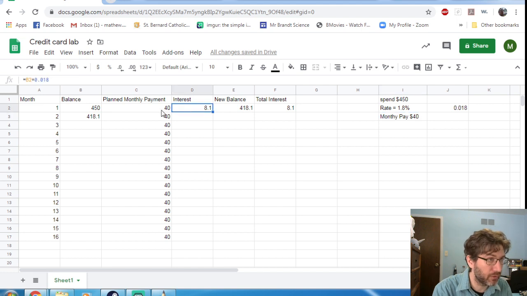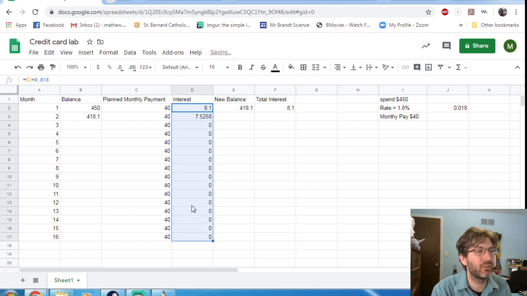Our interest rate is going to change each month, so we're going to drag that formula down. Again, if you drag it down 1, now our interest is $7.53, because our balance is less. We've been making payments, so they're borrowing less money, so they're charging you less to borrow that money. And we can go ahead and drag that down there. And again, you're going to get 0 values here because we don't have a value over here yet. And that's going to get filled in eventually.